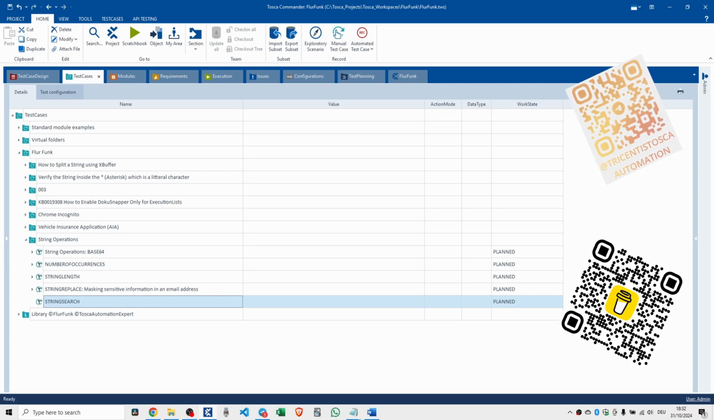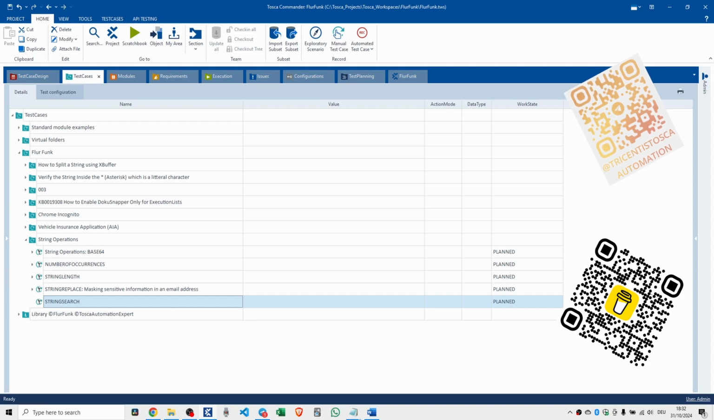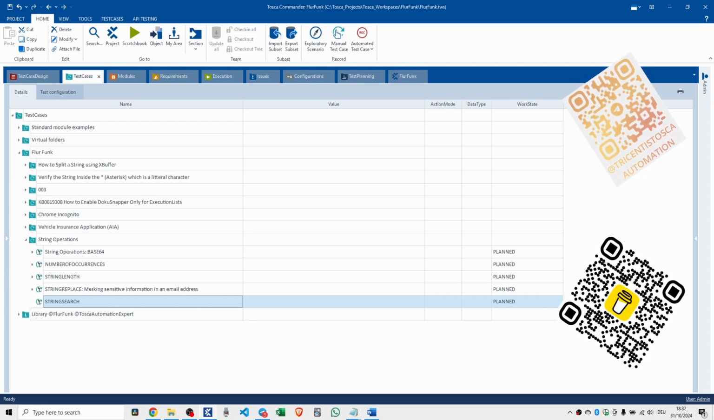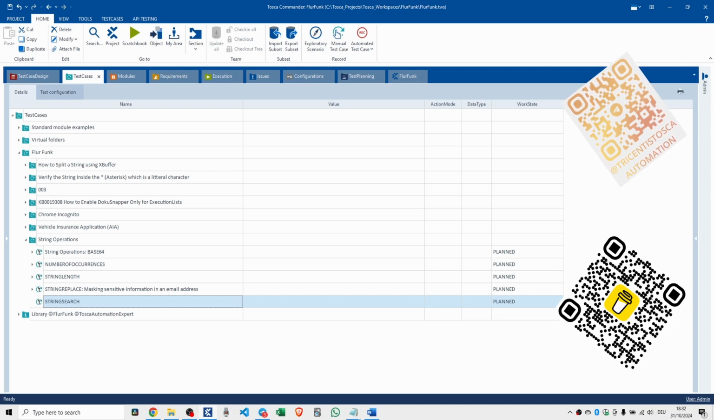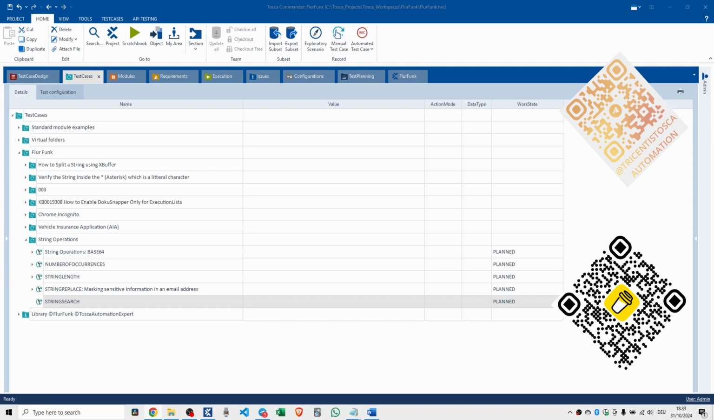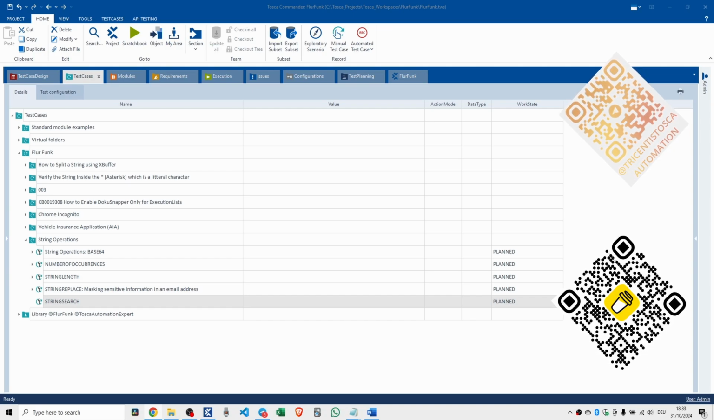So if you use the optional parameter find first, Tosca searches only for the first occurrence. And if you use the optional parameter ignore case, Tosca will ignore the letter case during the search. And you can use regular expressions for the property pattern.